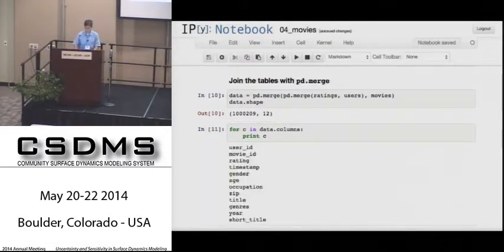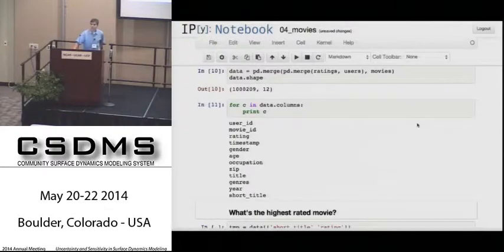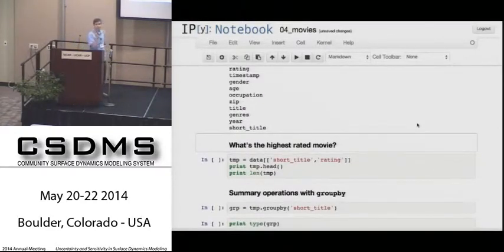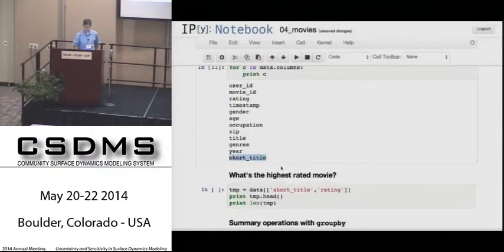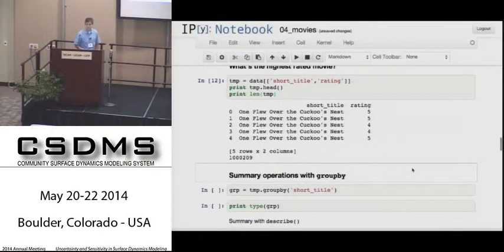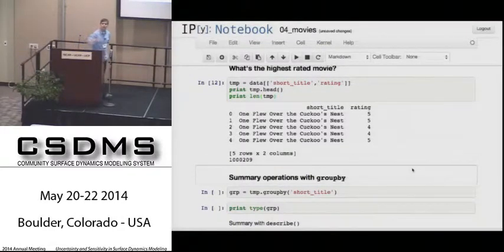Leave it at that. Let's see what kind of columns we have here. We've got all the columns we hope to have: movie ID, rating ID, user ID, and a bunch of other things. And what I want to do is just select out a few columns to work with. I don't want all the columns. I want the short title and the rating. So I'm going to grab those two values and create a new table called temp. Here I've got the short title and the rating, and notice I've got multiple entries for the same movie because I had multiple users. Now what I'd like to do is ask some simple questions like, what's the average rating per movie?